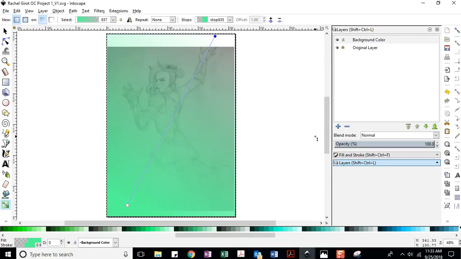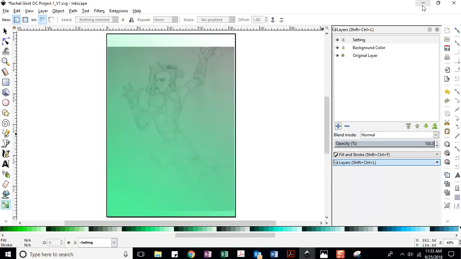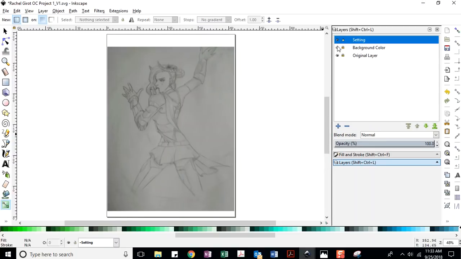So you've got your background color, and then remember I also said I wanted you to work on the setting. So you can lock your background color, and I'm going to hide it so that I can see a little bit better. What's the setting? What is there? Are there plants in the background? Is there a moon? Whatever.